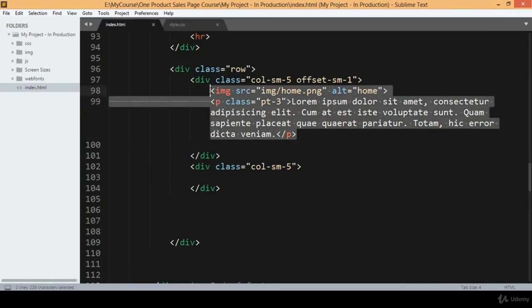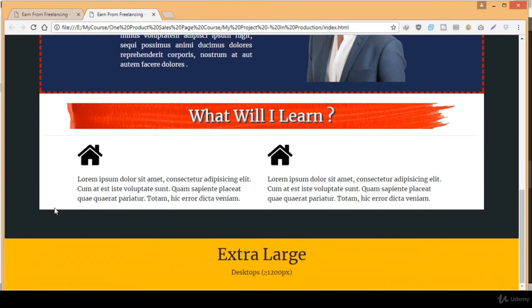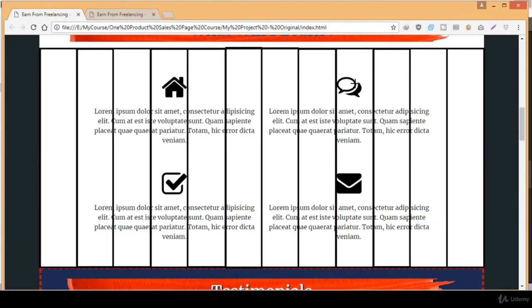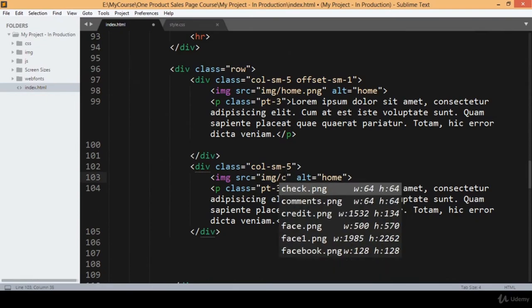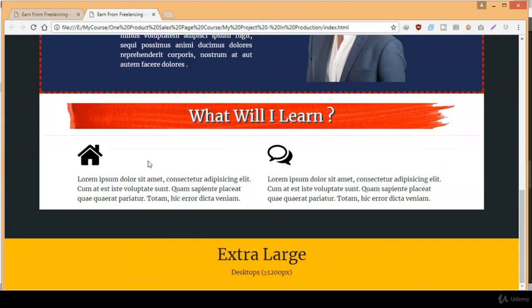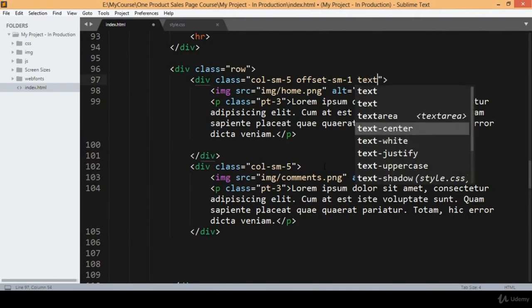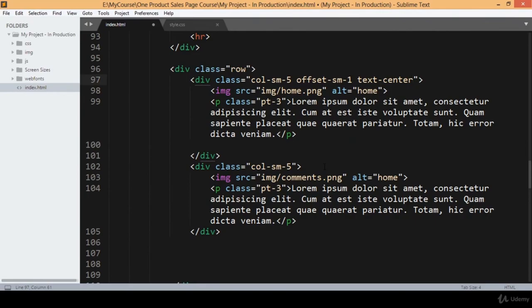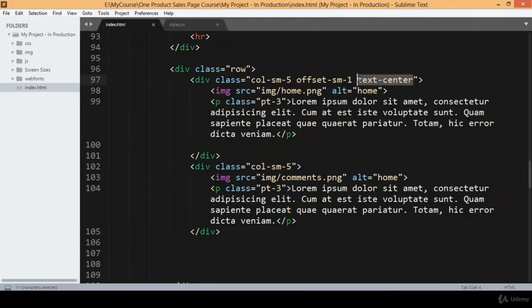And we copy the content of the first feature item to the second feature item and reload, and we can see that there are 2 feature items. And we need to change the image also in the second feature item. Therefore I go with the image comments.png, and I need to center the text. Therefore I apply the class text center to the first feature, and I can see that the text and the image are centered. And like that, I apply the text center class to the second feature also.